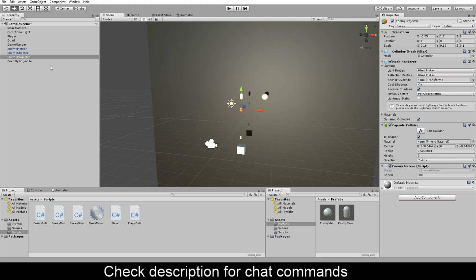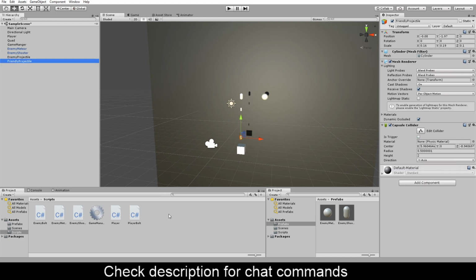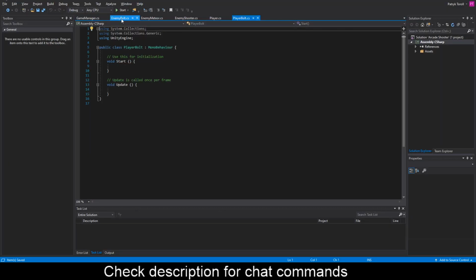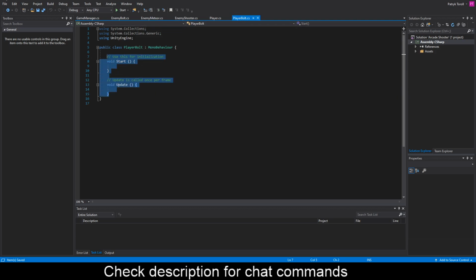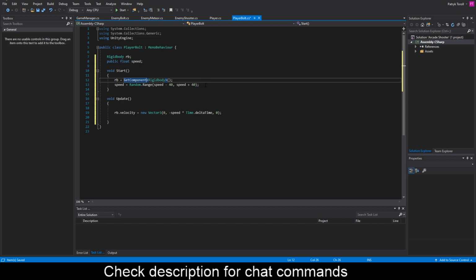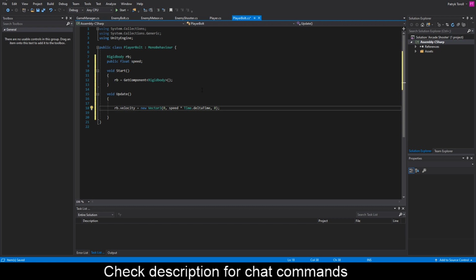This has the enemy meteor script, this does not, because we need a player bolt over here. So the player bolt basically has the same thing as the enemy meteor script, so we can just copy it down. But instead of having this speed randomized, we don't want it to be randomized, we want it to be basically static. And also we need to change the speed from minus speed to just speed.